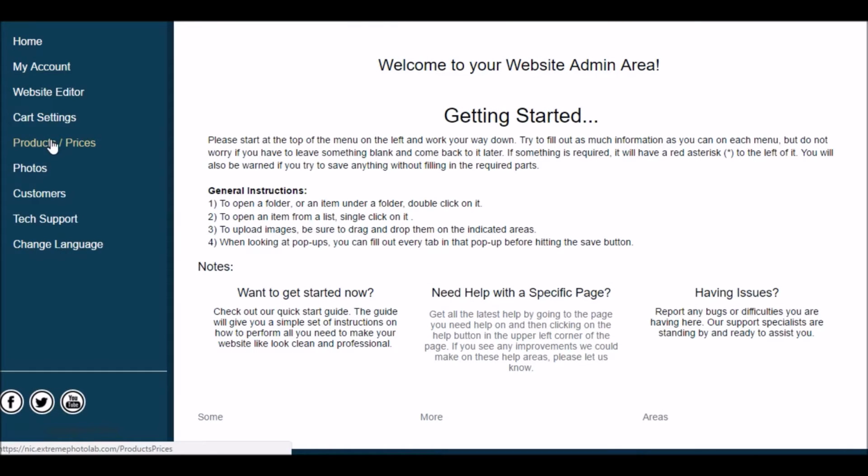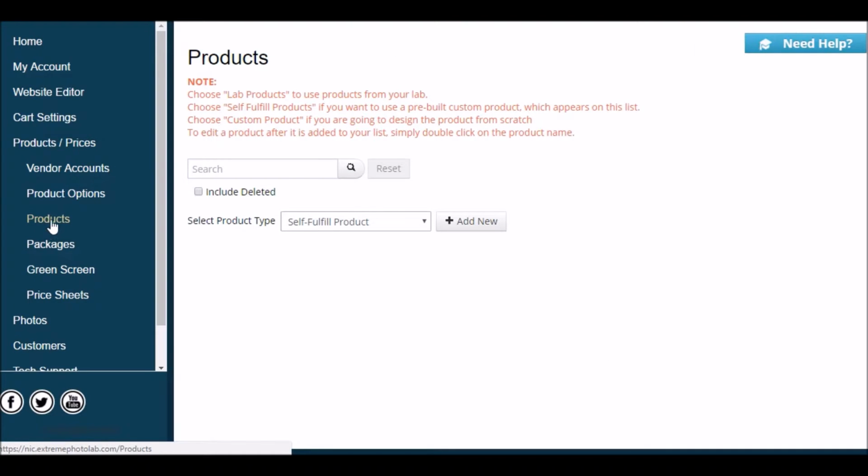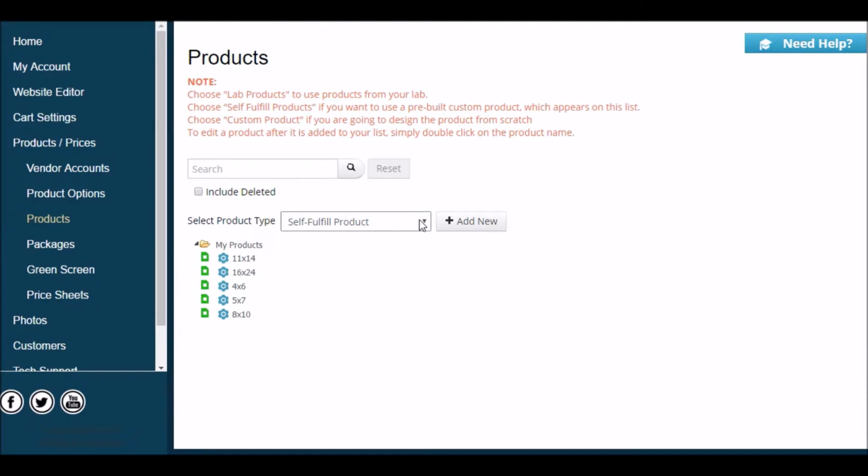Alright, next we're going to get into product building. From the left navigation panel, click on Products. Now when you come in here, you're going to see the list of products that have been created. There's some red text at the top to just kind of remind you if you forget something that you thought you knew. And you'll see a drop-down arrow.